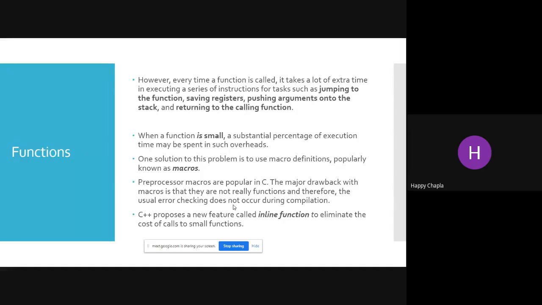Before your actual process, your preprocessor is ready with some of the materials which are going to be used in your actual program, right? So a macro is one portion of the pre-processing method. Okay, so preprocessor macros are popular in C, right? I think you are very much familiar with this macro.